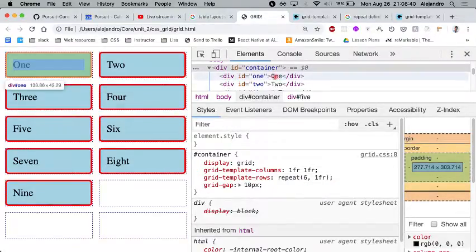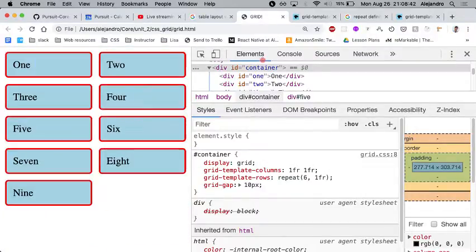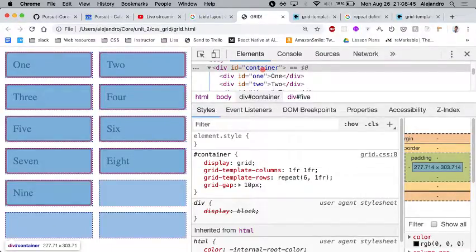So let's see. You see we have that extra row empty at the end, right? So grid template rows will create rows, basically. It not only dictates their height, but also creates new rows.